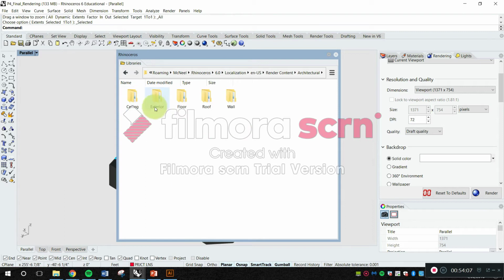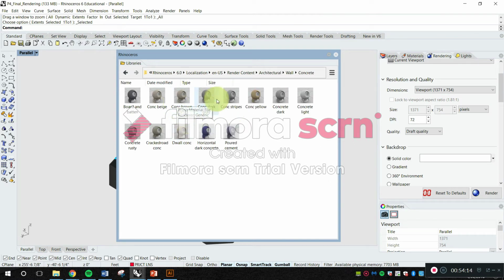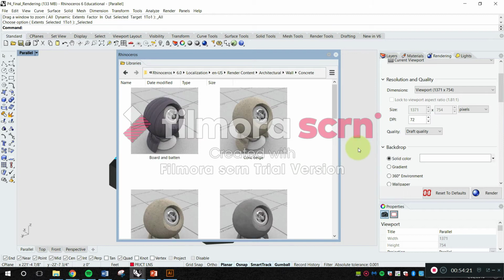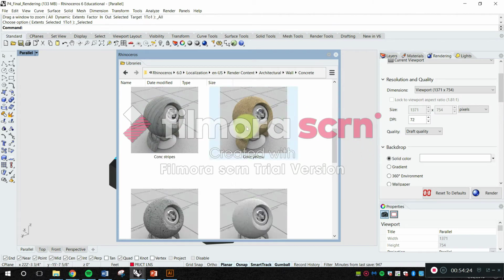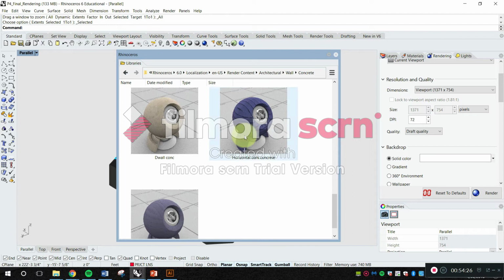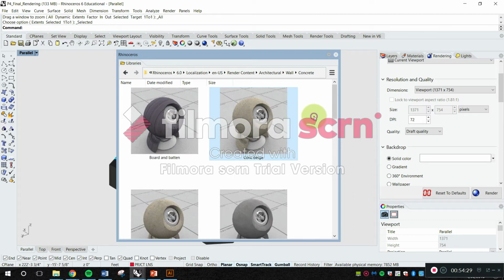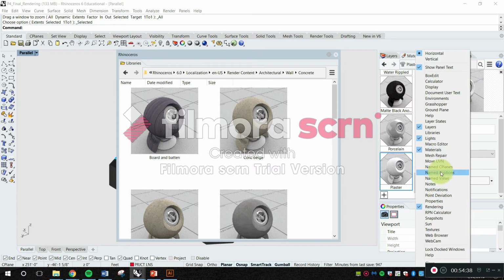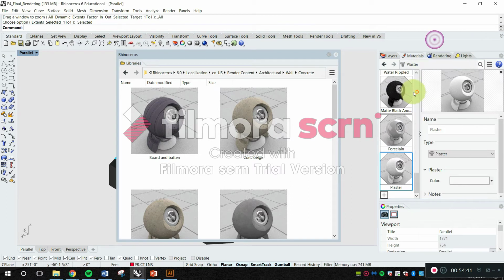I mean, architectural: ceiling, exterior, floor, roof, walls. If you're looking for concrete, it's under the wall. So you have concrete. And again, for me it's a little bit hard to see, so I right click here, view extra large icons, and it gives you the preview right there of these materials. Let's say that you find one that you like. You click under materials right here on the right. If you do not have this menu, again, you right click and you bring out the materials.